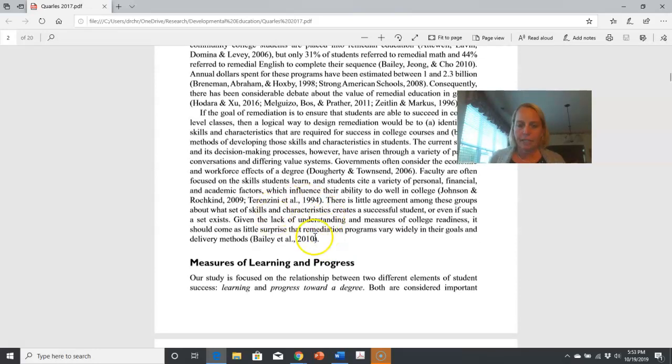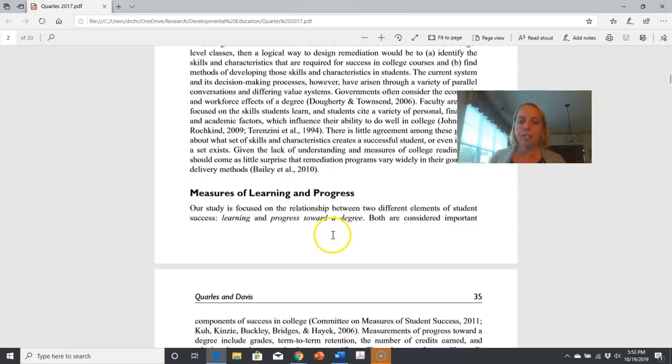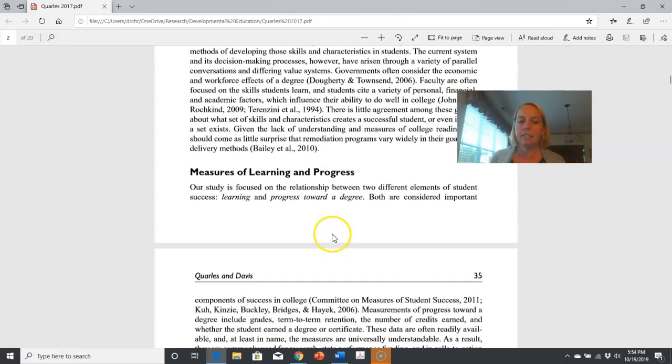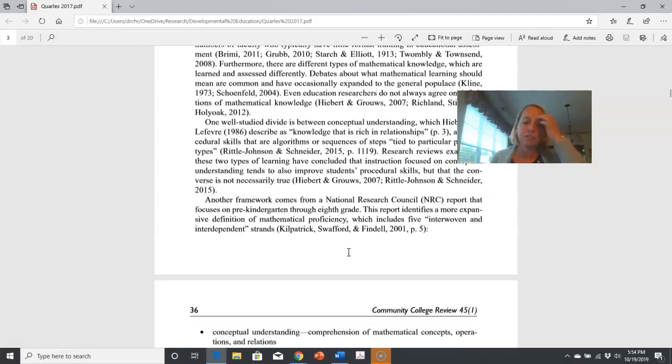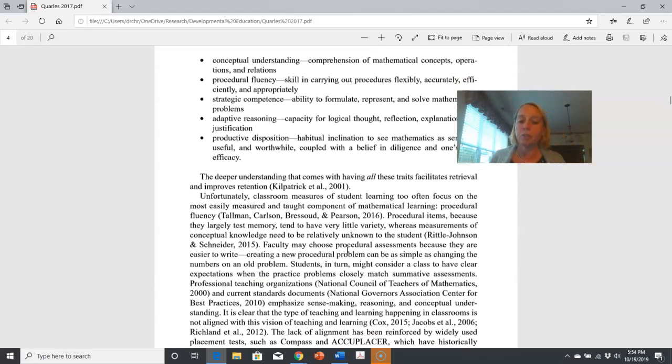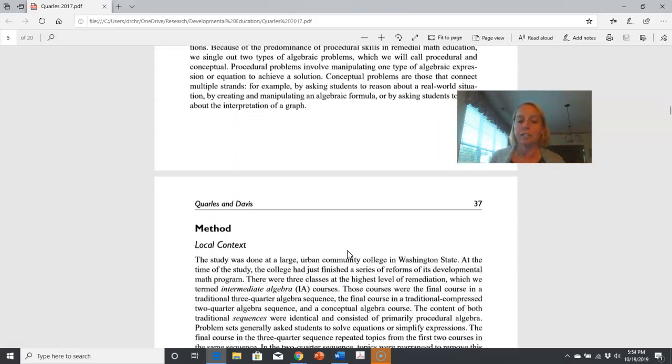Okay, so usually at the end of an introduction is where you would see the research question. So here you can see they're telling you what their study was focusing on, but they're giving you some more background knowledge about that first. So they're giving a much more comprehensive introduction in this particular article.